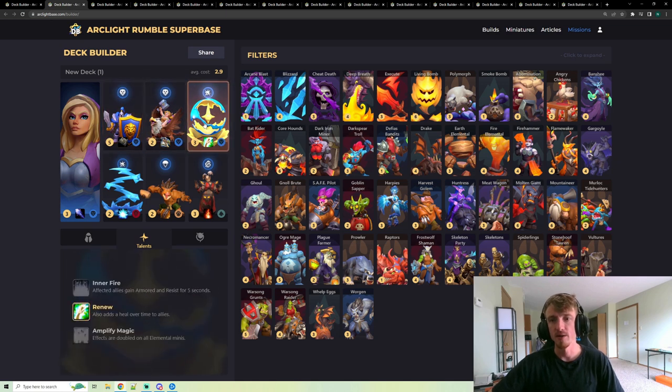The Renew talent's great. I don't really care for Inner Fire in this build because footmen already have the armor trait, so we won't be using that. And Amplify Magic, not super great. We have 2 elemental units in this build.